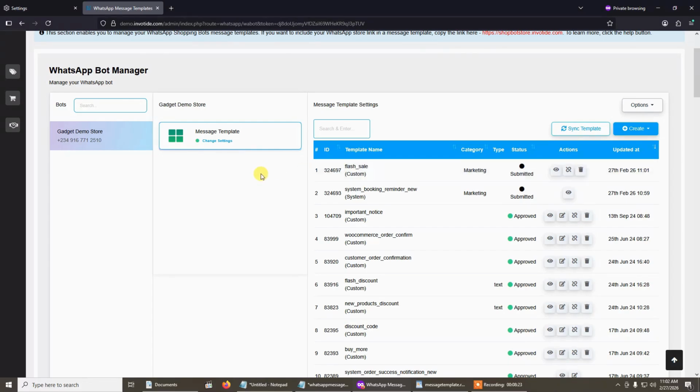So after we have added a message template, we can go ahead and click on the sync template button to see whether the new message template has been approved. So what we do next is we proceed to click on the sync button here. All right.